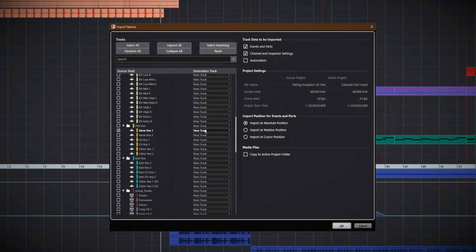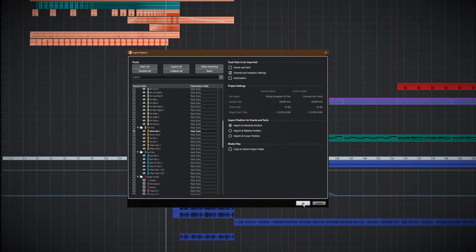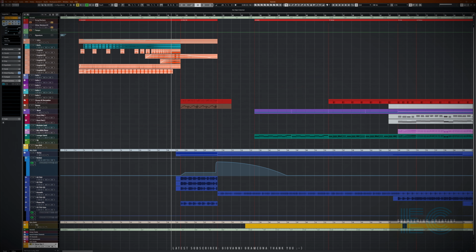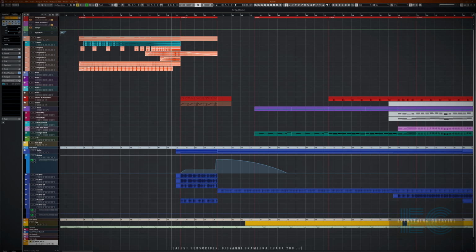We want it on a new track. But I don't want to actually import the vocal itself. I only want the track which contains all the information. So all I do is deselect this, keep the channel and inspector settings, press OK, and there it is. The track's appeared at the bottom. There's no data on it, but all the information that was on that track previously is ready to be recalled.